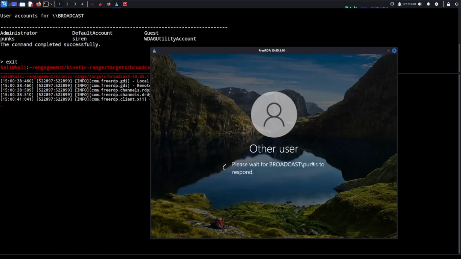Now please wait for broadcast punks to respond. We've exited. We're no longer there. We're gonna let this circle, and what it's gonna do is generate a first-time profile desktop layout. Microsoft Windows is gonna do its thing, but for our new user that we added as an administrator to the machine, the user Siren. This is just gonna take a brief moment, but in a second, it should come back and respond.